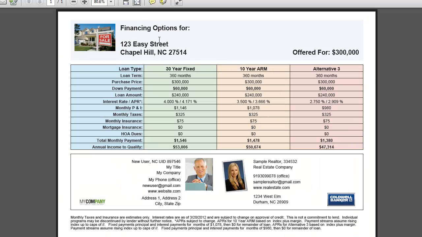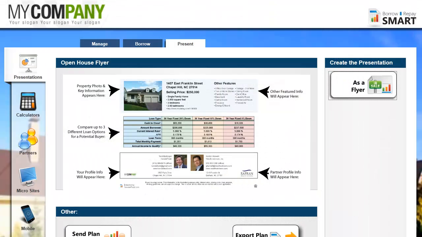This flyer has just the finance options and what it's offered for. And this was our original sort of flyer format where it has the loan term, purchase price, down payment, loan amount, interest rate, a breakout of the payment, the total payment, and the income to qualify. So this is very similar to the last one, except it has a more detailed breakout of the property payment, and it has less property information. We call that Finance Light.